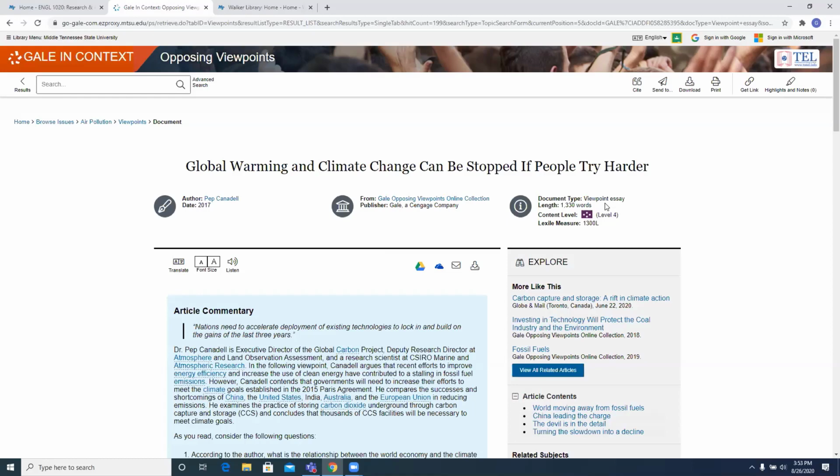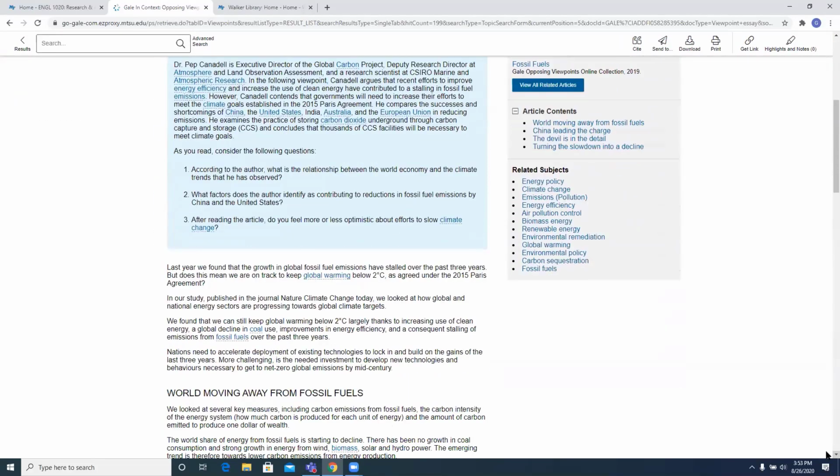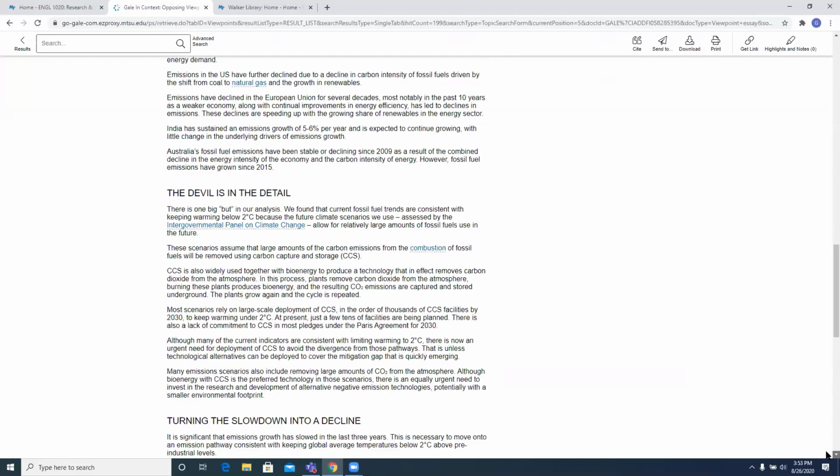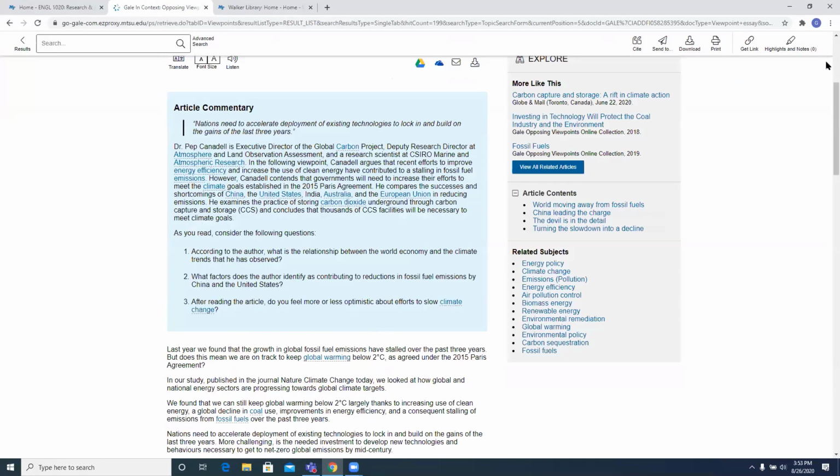This is one of their viewpoint essays. It's a persuasive essay, persuasive article. It's going to give us our full text of the article here. It's usually pretty short. And then if you look over on the right side, you'll see related subjects, other possible topics about the same thing.